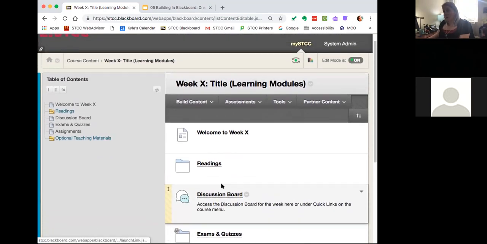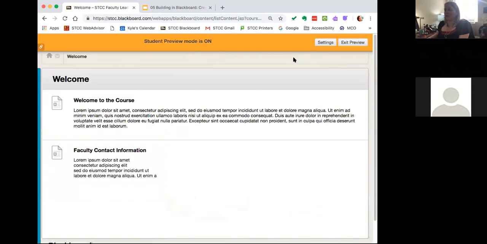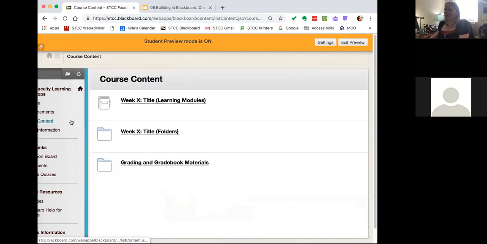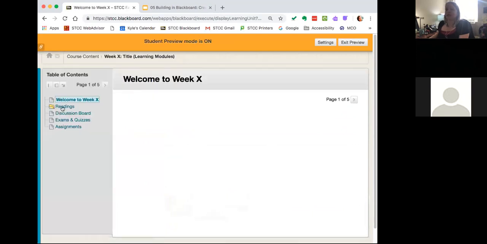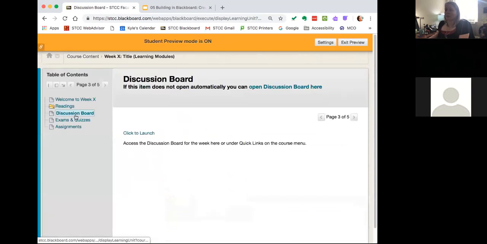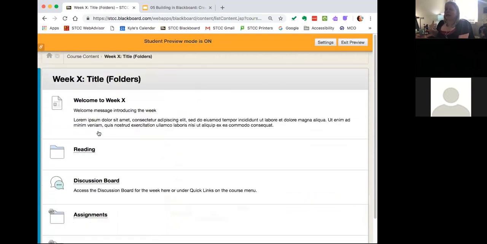So I'm going to briefly go over how one would create a learning module, as we just gave you an example. The cool thing is that learning modules and folders look different on the student side. If I come to the student side, using the student preview, and I come over to my units, the students are going to see this course menu, and they're going to see that the content shows up, and they're going to be able to navigate through the tool. If they're using the folder structure, it's going to look like folders straight down the page.